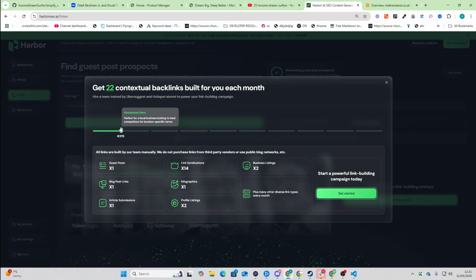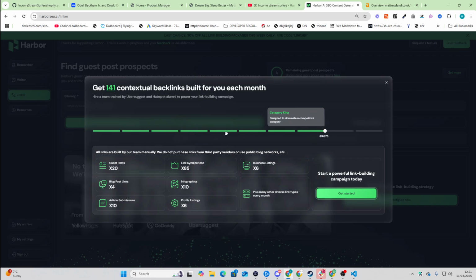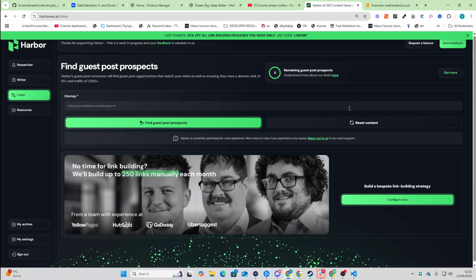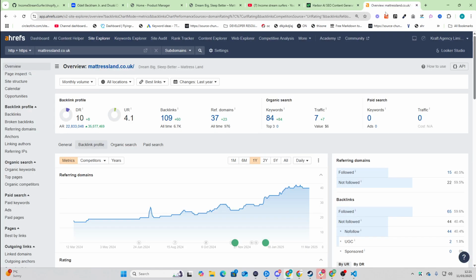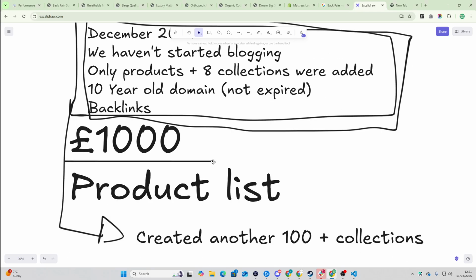So if you do want backlinks, start with the Hometown Hero or maybe one of the other ones if you're kind of wanting to put a bit more money into it. But I just wanted to mention that because that is a pretty important part of this strategy.